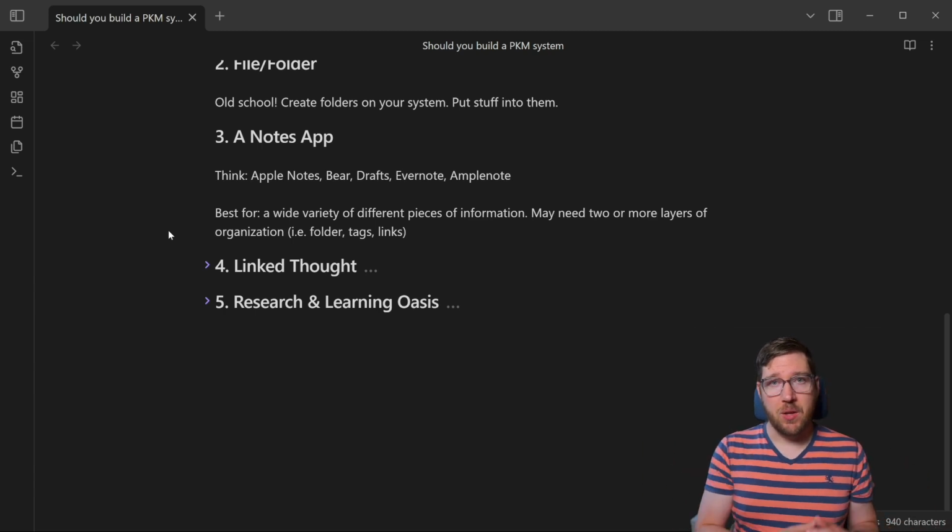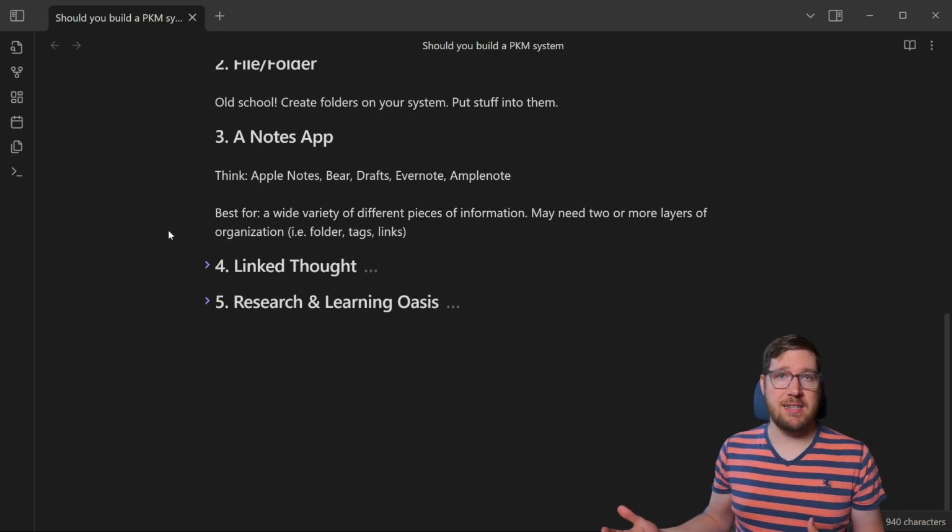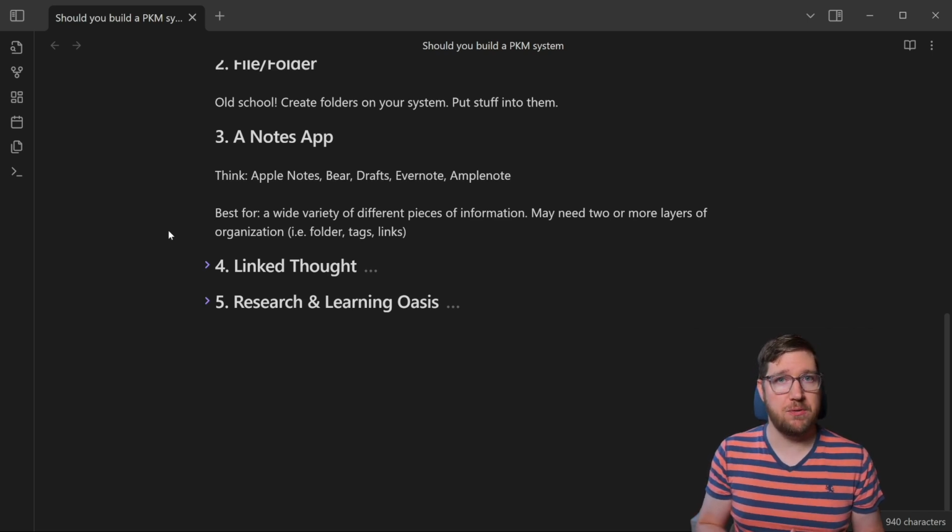Why is it in here? Where am I putting it? How am I organizing it? And ultimately, how am I going to retrieve it later? Where is it most meaningful to me? Level 4 is linked thought.